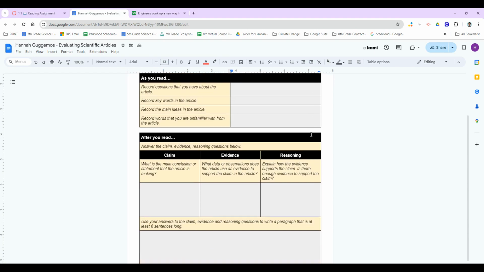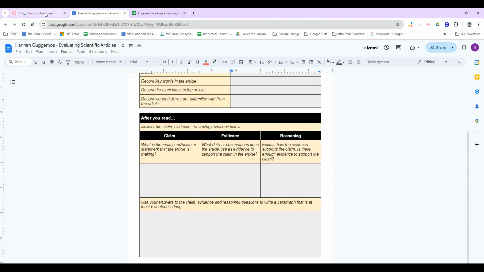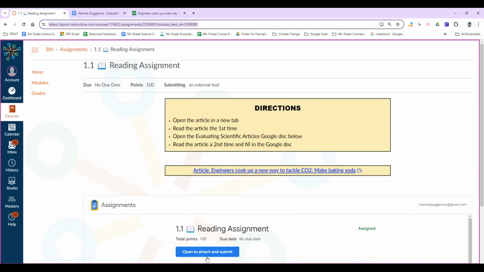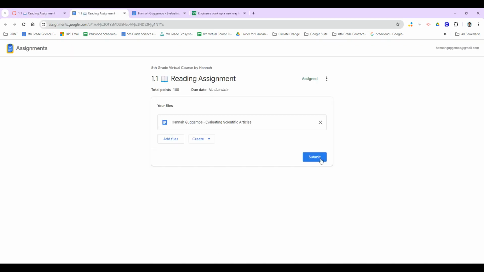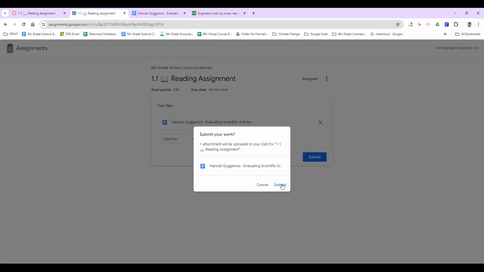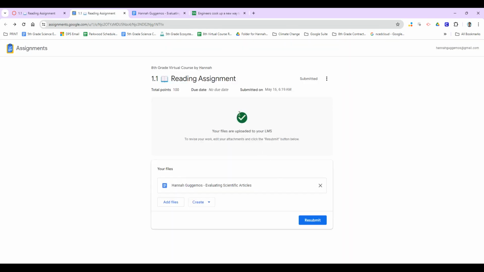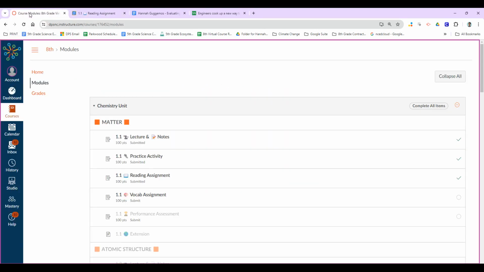Once you have completed this, you will go back to Canvas. You will click the blue button that says Open to Attach and Submit. You will press Submit. Press Submit again, and then you have a green check here telling that you turned it in. And then if we go back to Modules, you will see that there's a green check for the reading assignment, and then the next assignment is now available for you to click on. So let's look at the 1.1 vocab assignment.